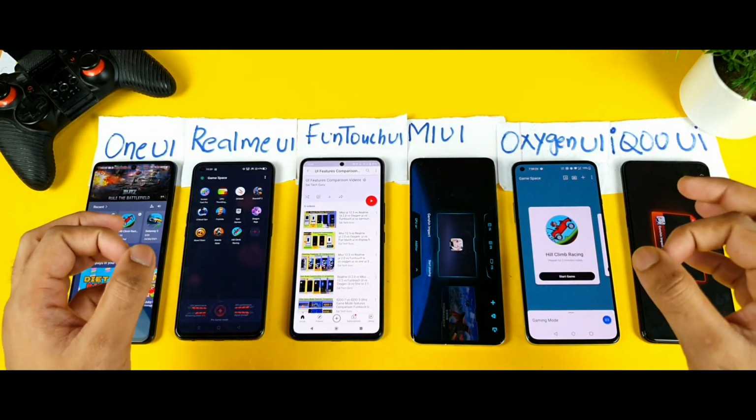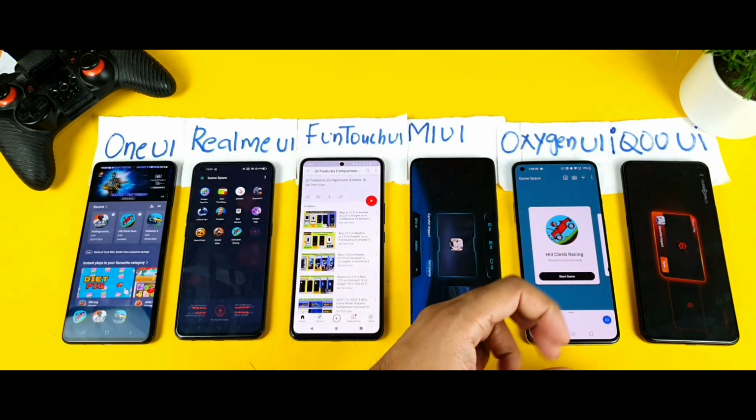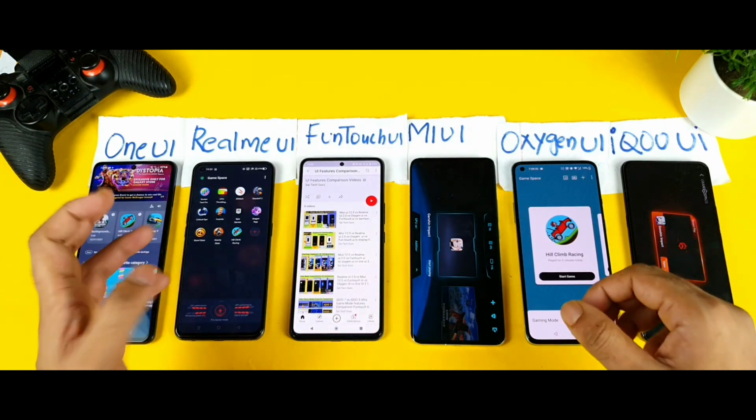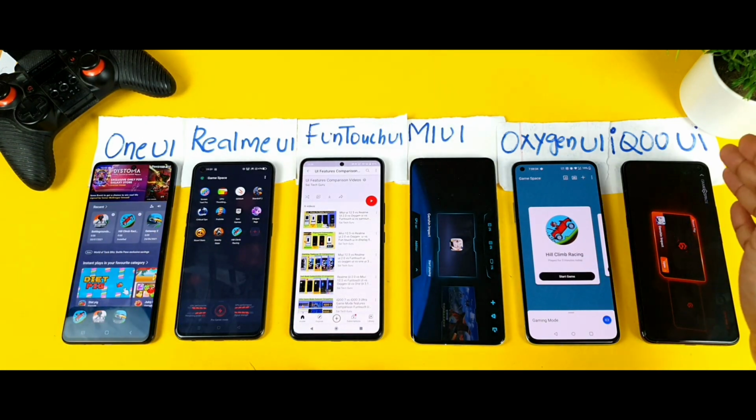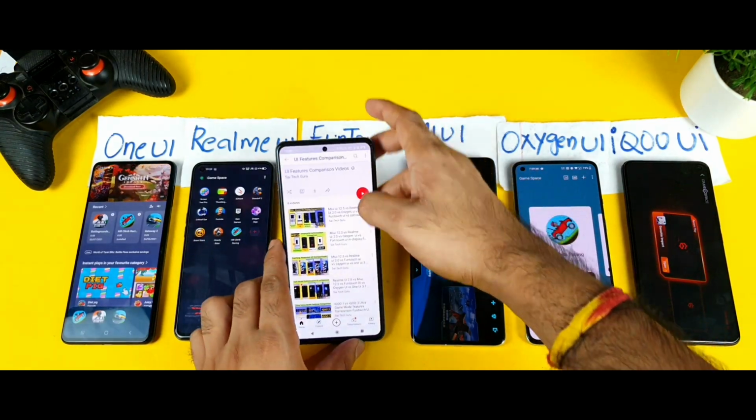In today's video we'll try to do the epic UI comparison between all of these 6 UIs, friends. Yes, friends, finally this is my biggest UI comparison so far, because I did include the iQOO UI this time. So make sure to check the playlist which I created for the epic UI comparison.